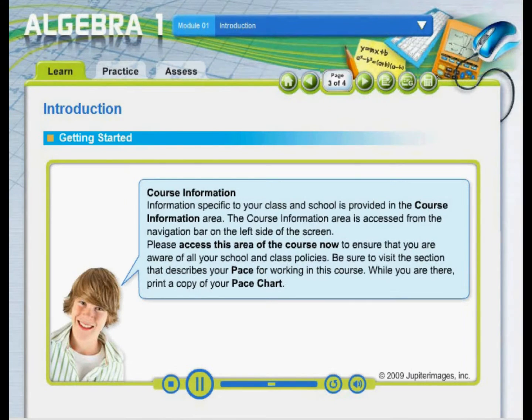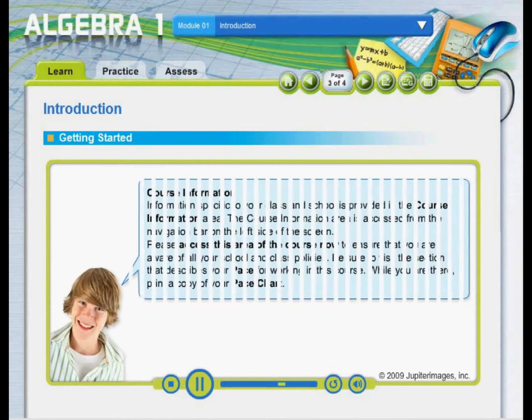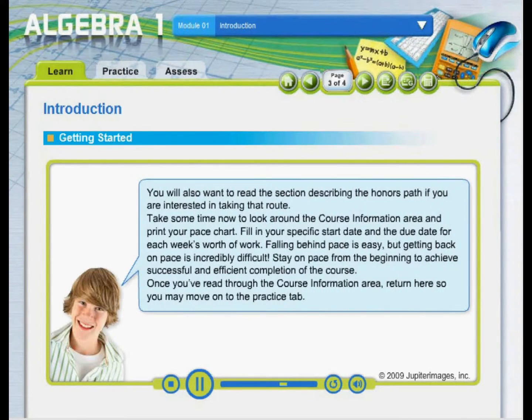Please access this area of the course now to ensure that you are aware of all your school and class policies. Be sure to visit the section that describes your pace for working on this course. While you are there, print a copy of your pace chart. You will also want to read the section describing the honors path if you are interested in taking that route. Take some time now to look around the course information area and print your pace chart.